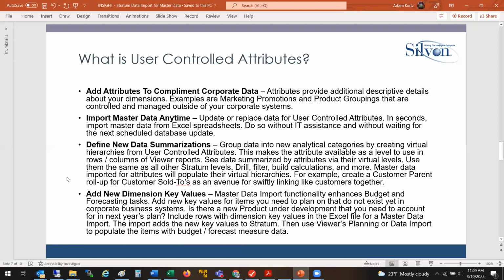Another really cool concept is the ability to define new data summarizations. So not only are you importing an attribute, but you have the option of saying, yes, I want this to be a virtual dimension as well. This will behave just like any other dimension that you have within your application. That's a really nice feature, and I'll show you how this works. Some of our customers are already using this today, and it's really cool.